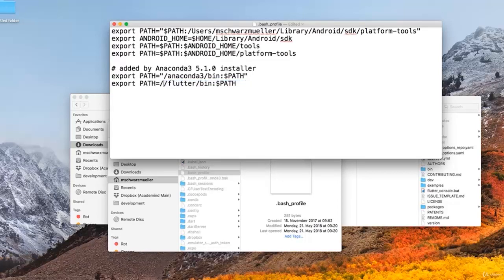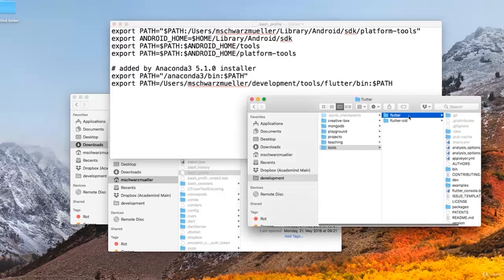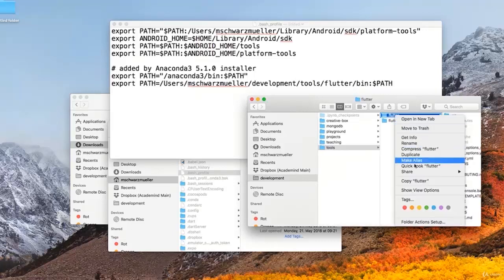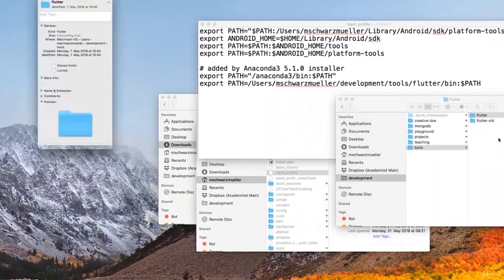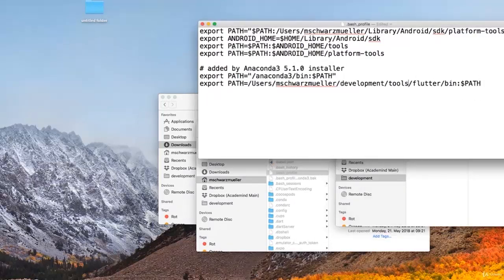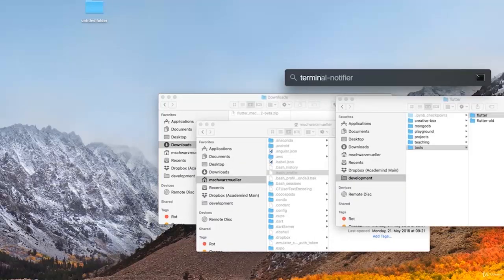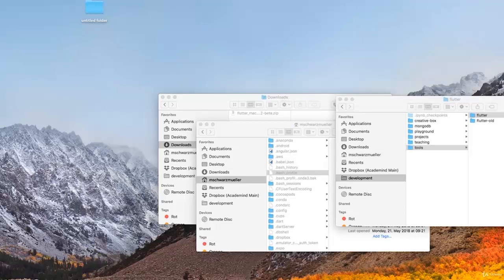For me, it can be found under users, then my username, then there's a development folder, and then there I created a tools folder. And again, you really have to pick your path there where you dragged that Flutter tool. You can view that also by clicking on get info here, then you can see where it's found. In my case, users, my username, development, tools. With that, simply save that file and thereafter open your normal terminal app on Mac or Linux.